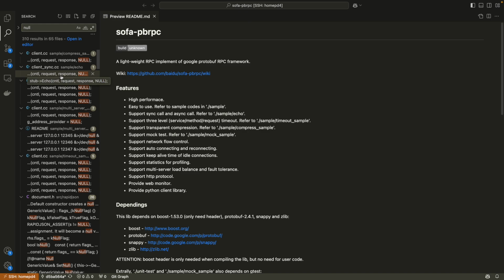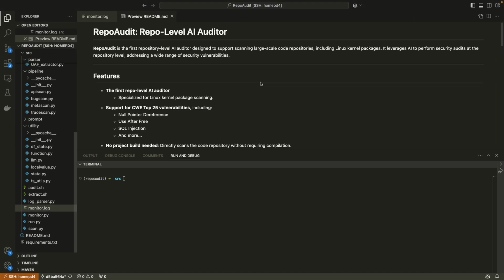Here we can find there are 300 null values in this project, and each of which can potentially introduce a null pointer dereference in this program. So now we will utilize RepoAudit to track the propagation of this faulty value and to see whether NPD can be introduced in the program. To run our RepoAudit, we can just execute this command. Firstly, we need to specify the bug type, and also the project. And now we can begin the scanning.